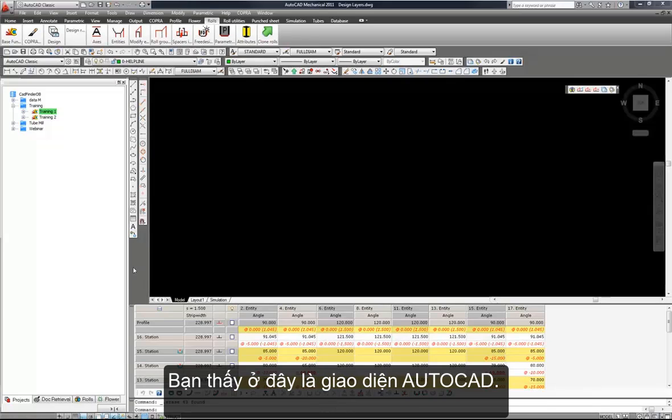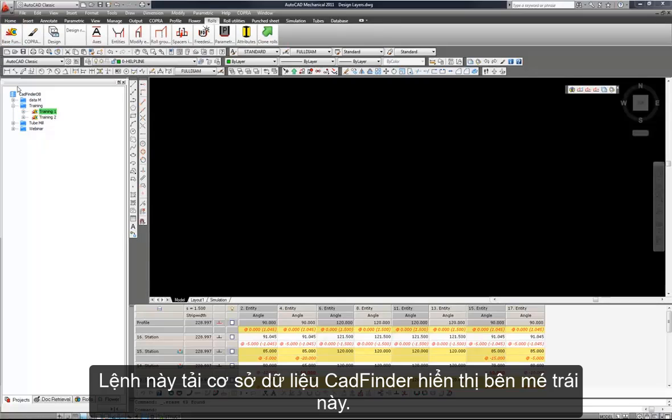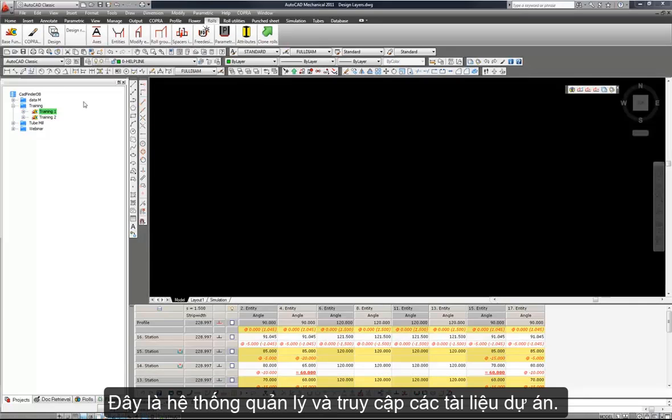So, first of all, you can see here now I'm in the AutoCAD interface. First of all, I have initialized Copra by pressing this icon here. This has then duly loaded my CAD Finder database, which we can see over here on the left hand side. This is our document management, project storage and retrieval system.